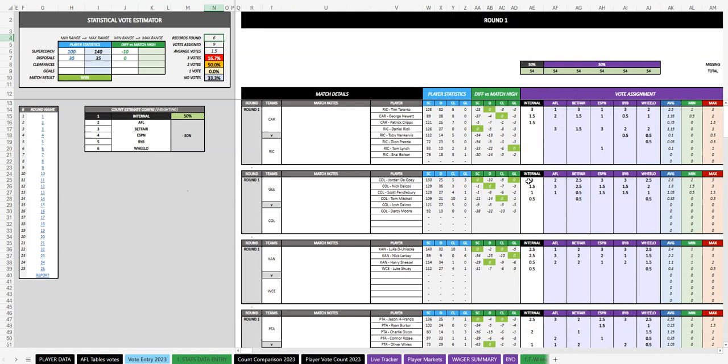I'm going to look at how complex it is to put in the positional thing, and I'll just do it by midfield, defender, and forward, and include the ruck as the mid. But that might be the next release of this.